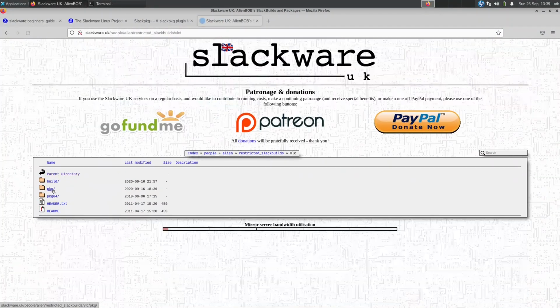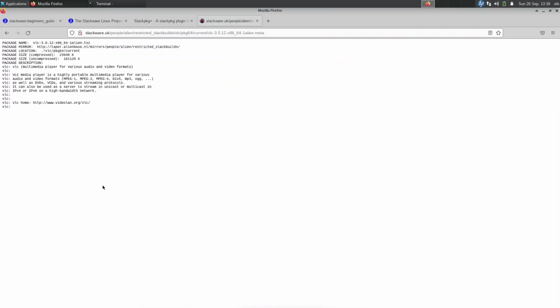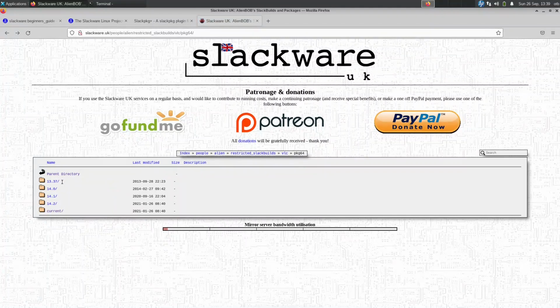We can see that VLC is one of the things there. Now, he does offer a package with it for current. Let's have a look in the metadata. Is anything required there? Apparently not. Okay, well, that's good. What about in the SlackBuild? Because he also offers a SlackBuild there. And there is an option there called slack-required for when you're building.